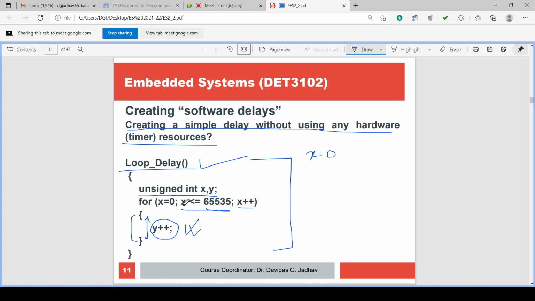It checks 65535 is less than or equal to 65535, equal, true. Then again it is executed. Now x becomes 65536. Now 65536 is not less than or equal to 65535: not less, not equal. Now the condition fails and it comes out of the for loop. So how many times has it executed? From x equal to 0 to x equal to 65535.